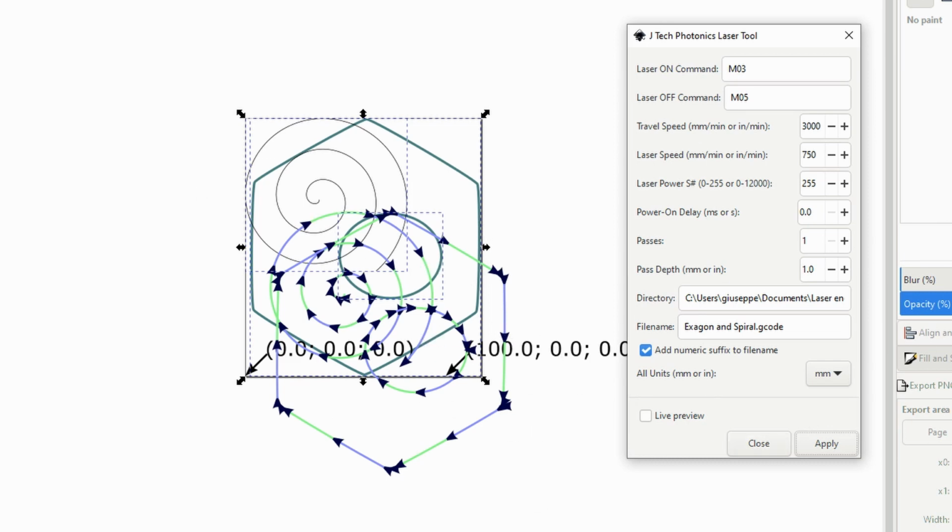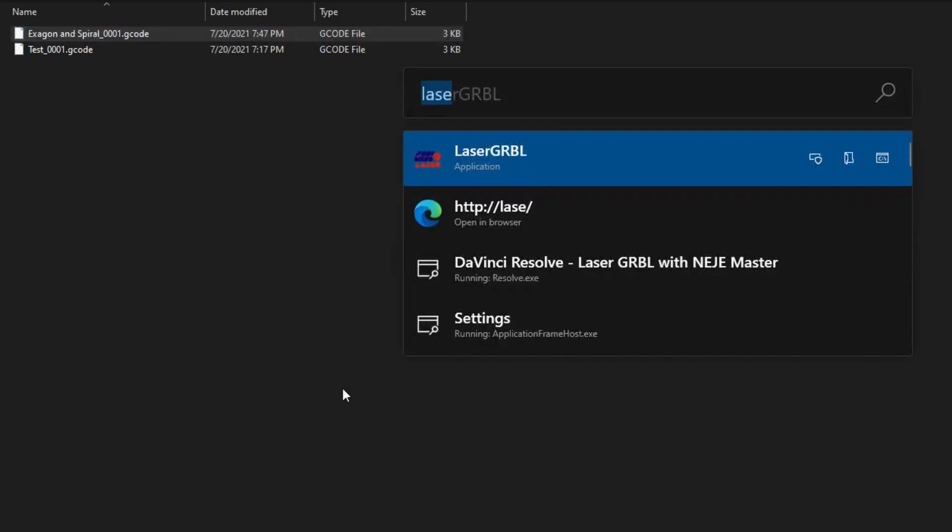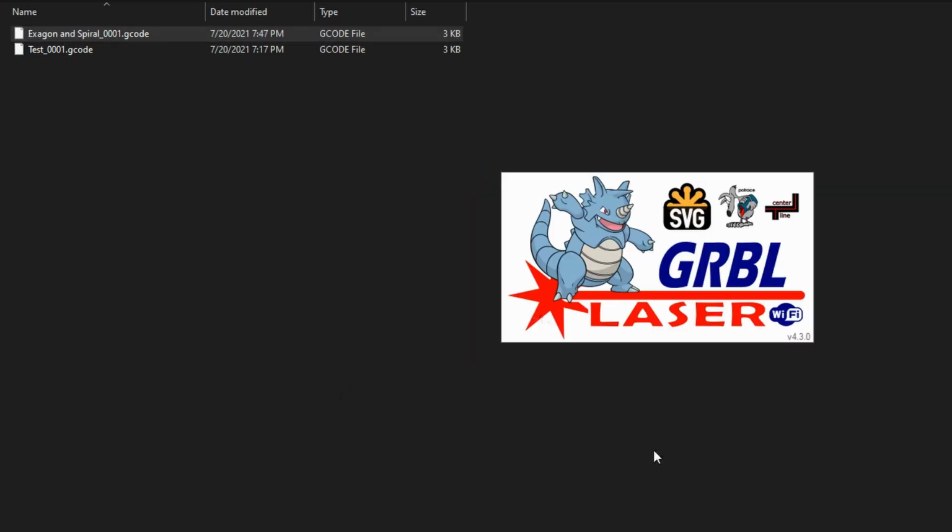Okay, once you're done, you can double check if your file has been correctly saved. So we have it over here. Now, as you can see, the format of this file is .gcode. That means that the file is not going to be recognized by the native desktop application of NEJE, but you can use LaserGRBL. On my previous video, I've showed you guys how to work with LaserGRBL, so I will put the link in the description below. But anyway, so I will use my quick command to launch LaserGRBL.